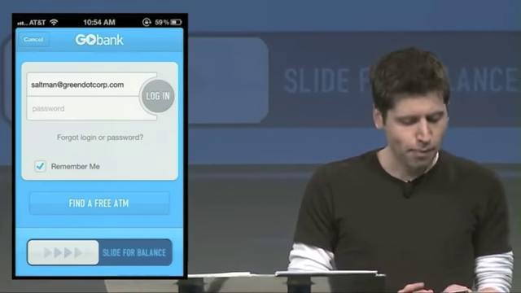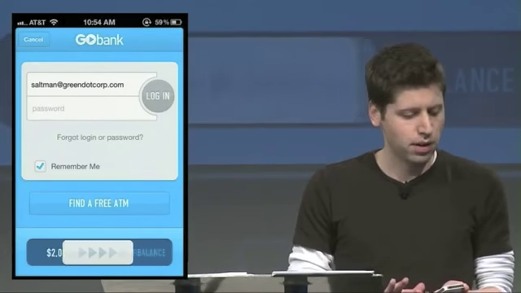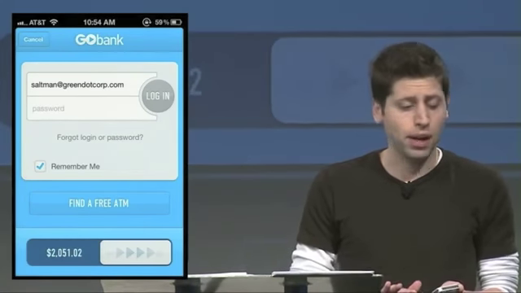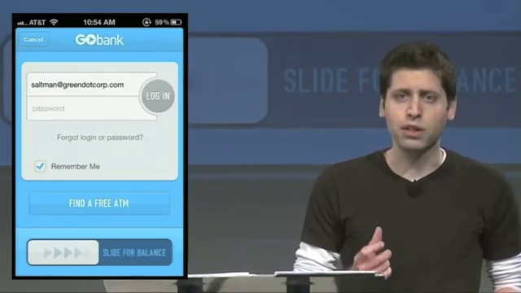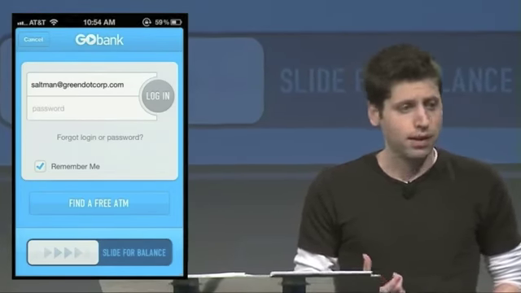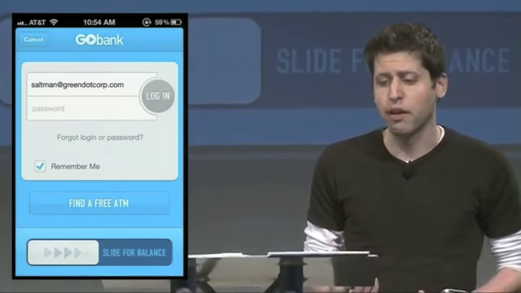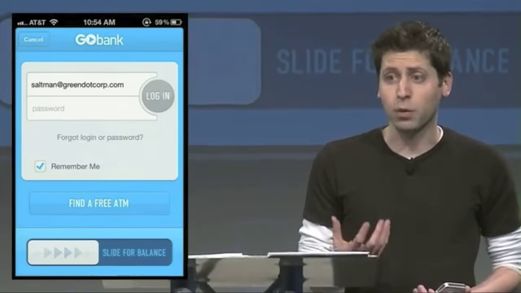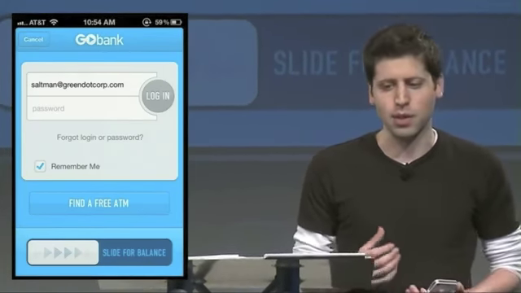You just fire up the app. This here is called Slide for Balance. You slide this over, and you can take a peek at your balance. We took this common use case that usually takes 30 seconds, and we made it 2 seconds. Now this is opt-in, of course. It defaults to off, but I've already enabled it. And now I can really save a lot of time for the most common use case.